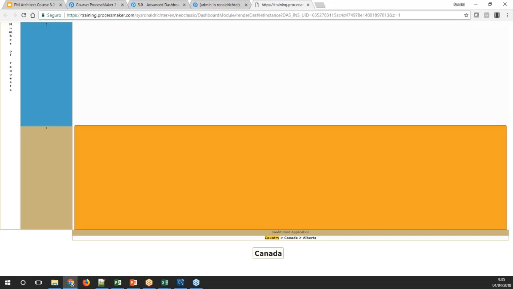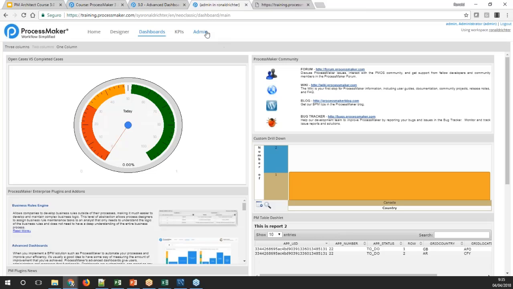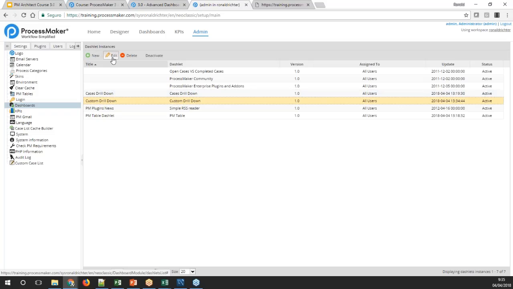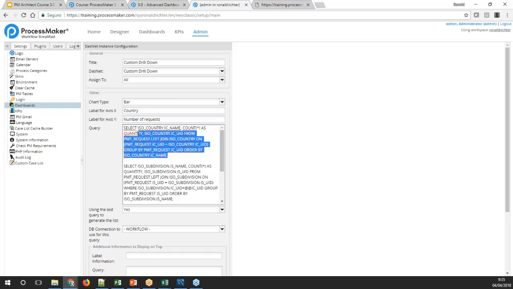So let's analyze this a little bit more. Let's see the first query. The first query is getting the country name. It will count how many requests are for this country, and it will get the ICUID for the next level of the dashboard. So we get only one because there's a join happening here to join the country table with the PMT request table. Since we only have one row there, we'll just get one country.